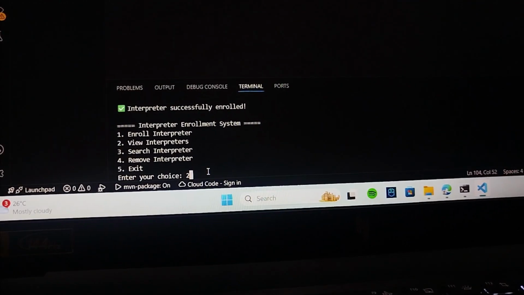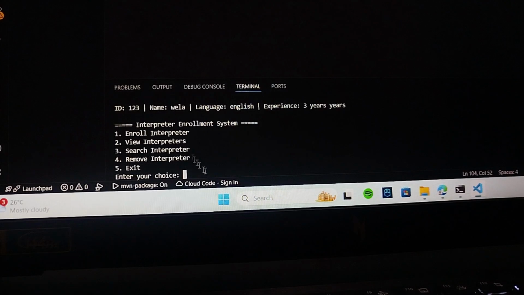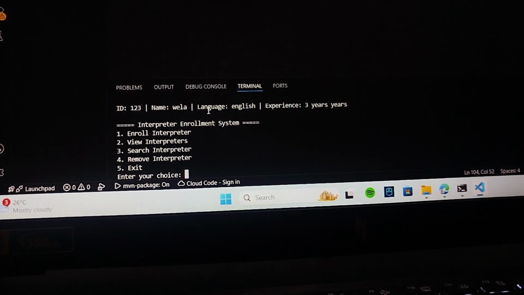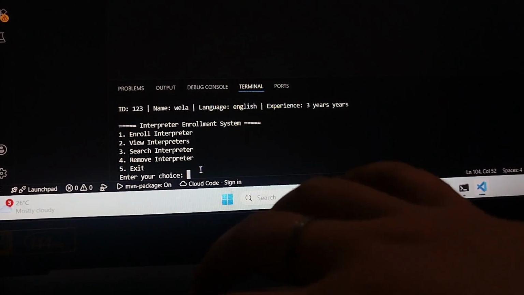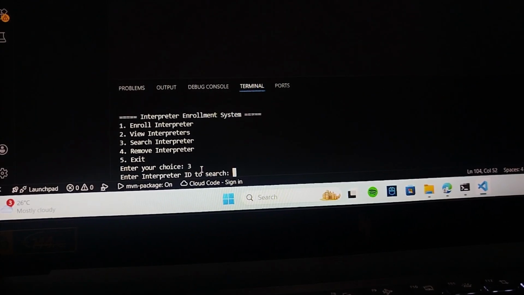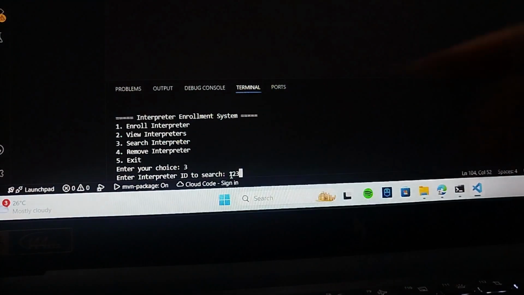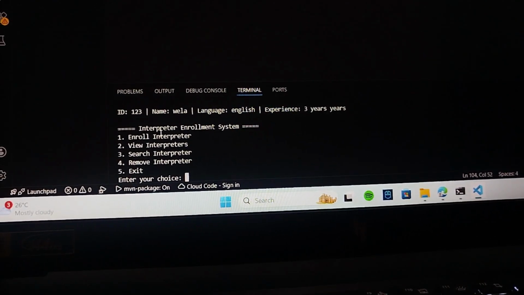Next, I enter choice 2 to view the interpreter I added, which has ID 123, name Wella, language English, and years of experience 3 years. Next, I enter 3 to search the interpreter and it asks for an interpreter ID. Search interpreter and view interpreter are somewhat the same. I enter 123 and it shows the interpreter I added earlier.